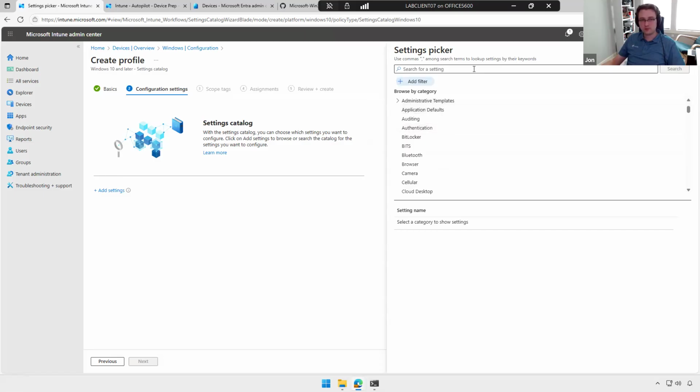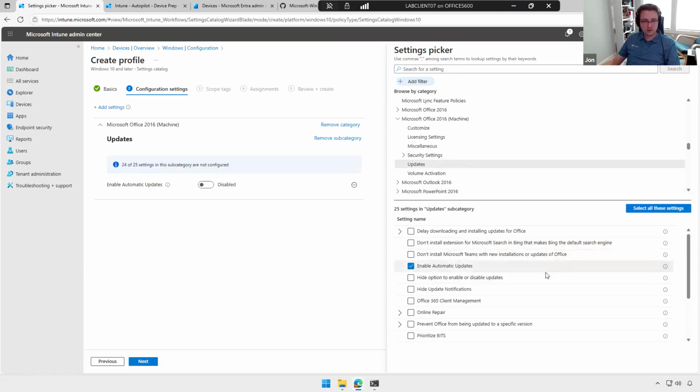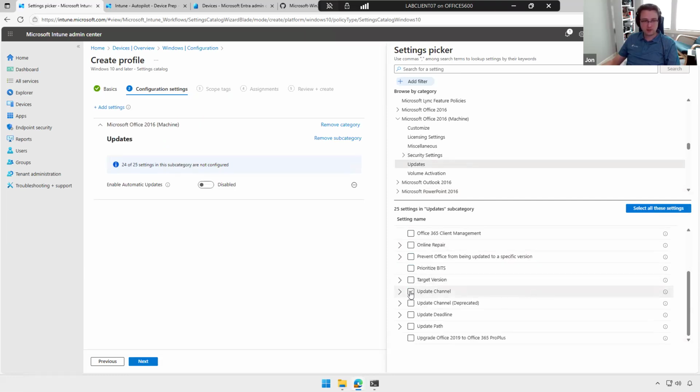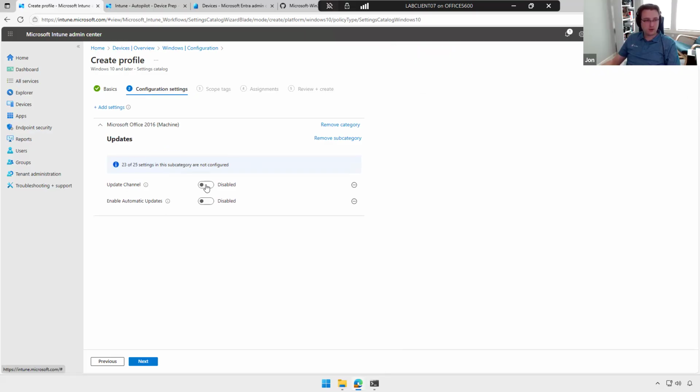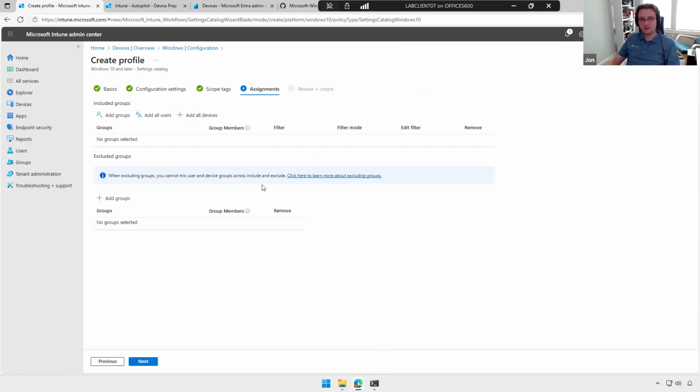You can also search for specific settings up at the top, and it'll narrow the list down. In this case, we wanted to do office updates. So I'm going to scroll down to Microsoft Office here, and then updates. And then I can see all the settings down below here. Maybe I want to enable automatic updates, and I want to set the update channel. So you can see those get added over here. I could enable the channel, maybe set that to monthly enterprise, turn on automatic updates, and then go next. And I could then assign this out to users or devices in my environment.